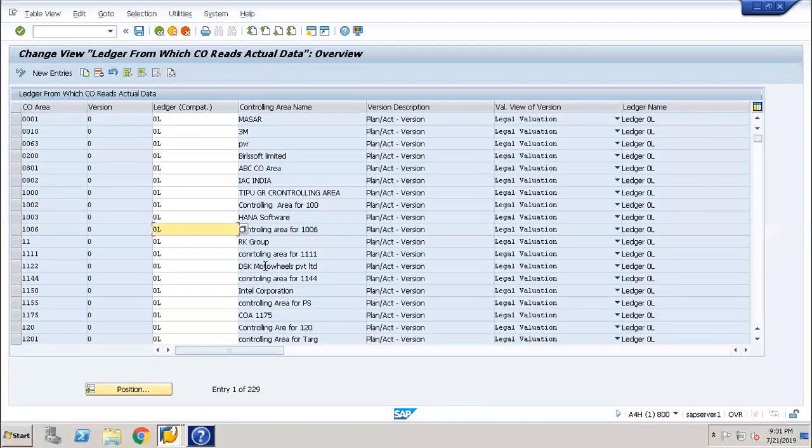Okay, got it. So it means I have certain other transactions which are getting updated in 2L. If I mention 0L over here, it means only 0L transactions will get updated over here. It will not get updated with exclusive 2L transactions or exclusive 3L transactions. Those will not get updated. Only 0L transactions will get updated. So 0L is the leading ledger.